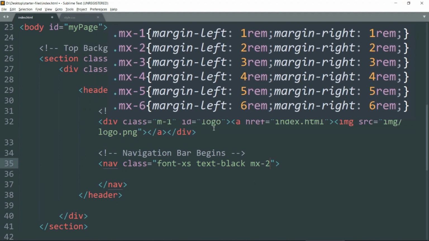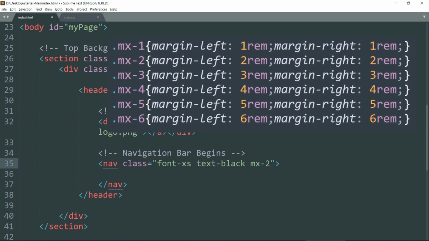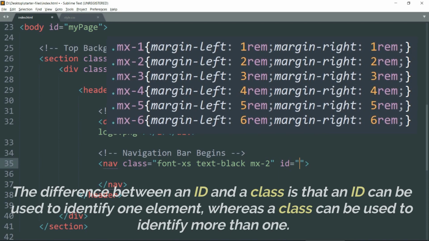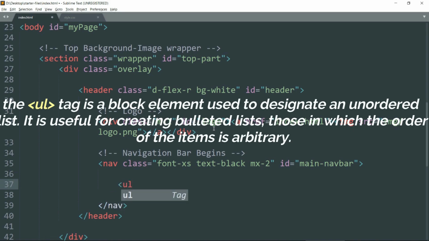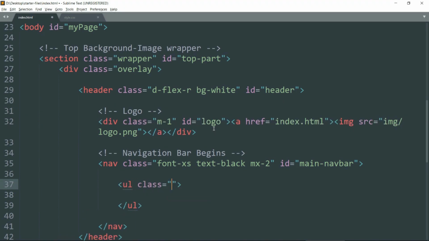And mx-2 is going to add 2 rem of margin on the right and the left. Then let's give an id main-navbar. This will be used while referencing the navigation bar. Anyways, then get inside and let's create a ul tag, that is unordered list tag, and class d-flex-r. This class is going to be responsible for keeping all the links in one row.